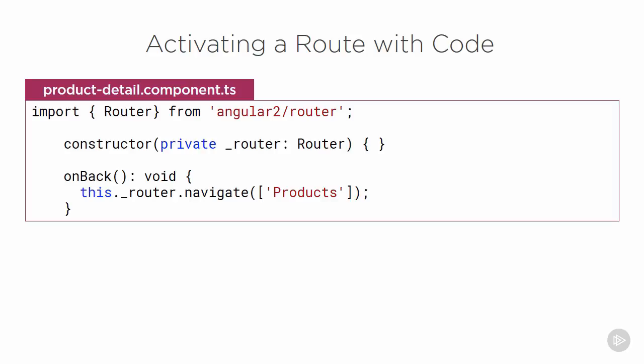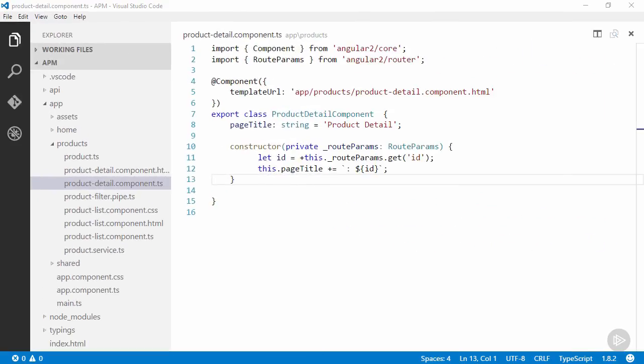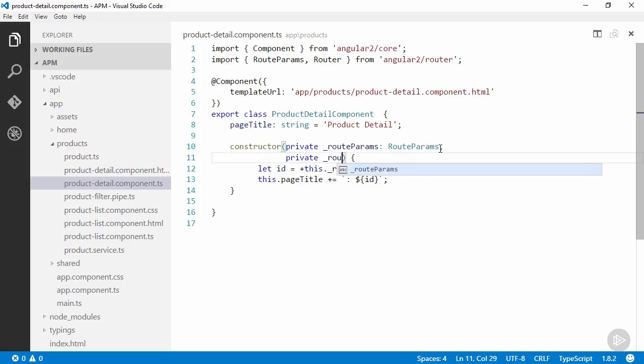Let's give this a try. We want the product detail component to navigate back to the product list component. We start by adding the router service to the imports for the Angular 2 router. We don't have to register this router service because we registered it in the root app component. Next, we define the router as a dependency by adding another constructor parameter. When this component class is constructed, we'll get an instance of both the route param service and the router service.